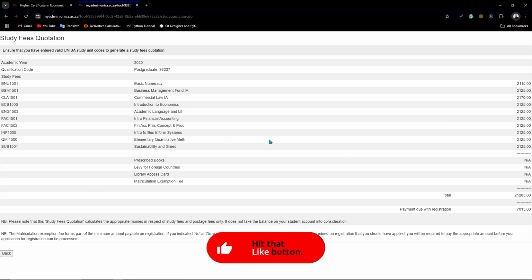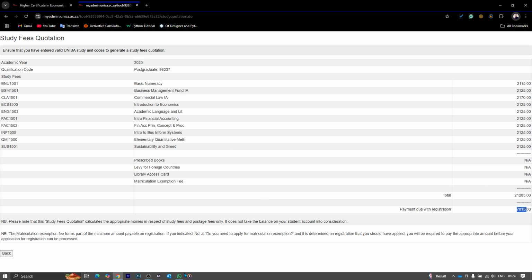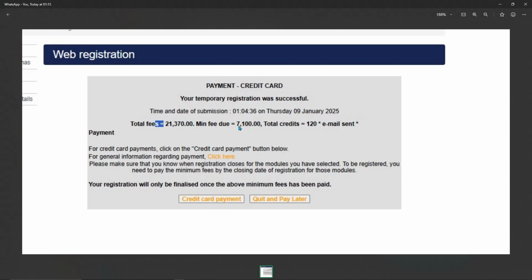So in this case, you will see that here is the total fees, the fees per module. If you do not have funding, you can start trying to pay per month or something like that. So the payment that is due, the minimum, is 7.15. If you remember the first one, it said it was 1,000 when we submitted the application. I think it was because we had the student number.